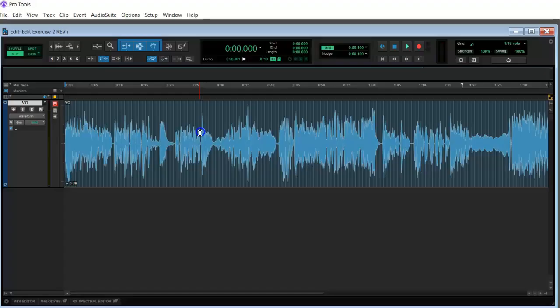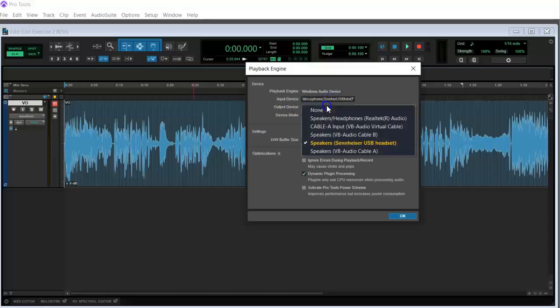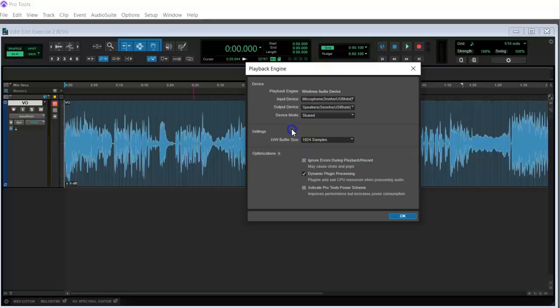Since this is an existing session, we do need to also verify our playback engine. Here it says the input. Again, we're not recording into Pro Tools for this lab, so that does not matter, but the output does matter. And make sure you've configured the output to either be your laptop speakers or a pair of headphones or something like this. That's how you're going to hear the playback of this session.